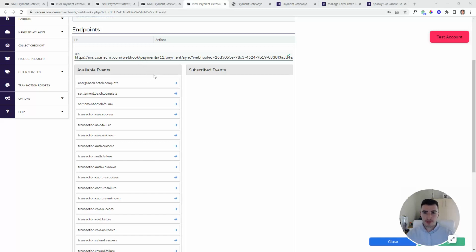in order to create that new endpoint. And then there's 18 events that we need to move over from available events to subscribed events. And there's kind of a pattern to this. It's success, failure, and unknown, which is the third item in the sequential naming. And then I'll kind of mention whatever the middle item is. So I want to do transaction, sale, unknown, and then sale failure, sale success.